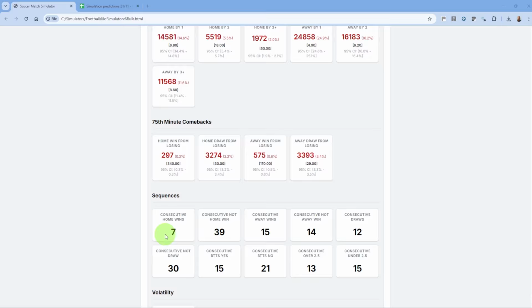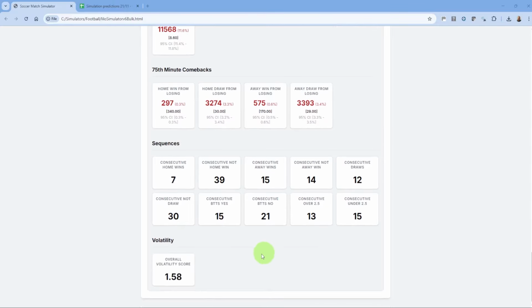The sequences is a useful section, as this enables you to identify winning and losing streaks in key markets during the simulated games, and the volatility gives a standard deviation value of how wide the results in all games were. So a figure around 1.5 indicates the scores were tightly packed. Anything around or over 2 means the results were more volatile and the range was a lot wider.